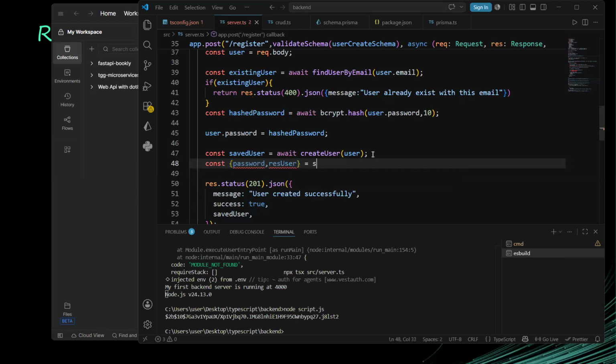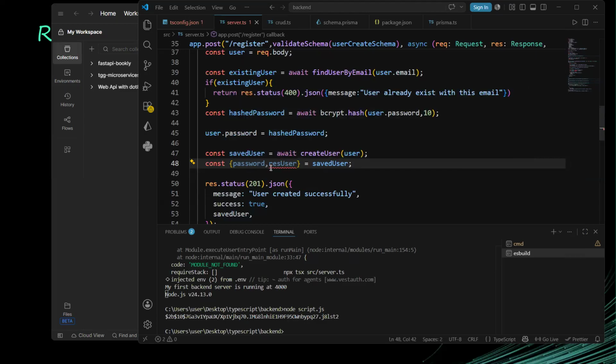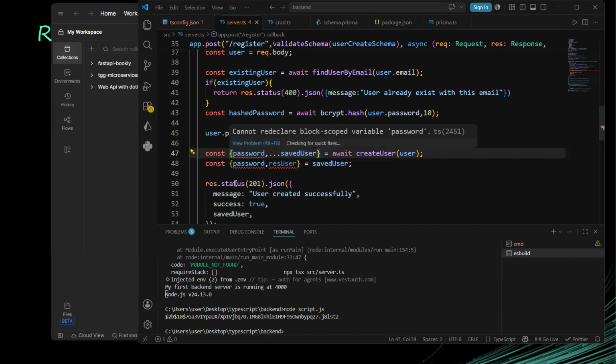So I will now say password, saved user. So I'm destructuring rest user. What is happening? Rest user does not exist. Okay, sorry. Okay, let's go back. I found out where my error was coming from. This is dot dot dot. So I'll spread everything in saved user.